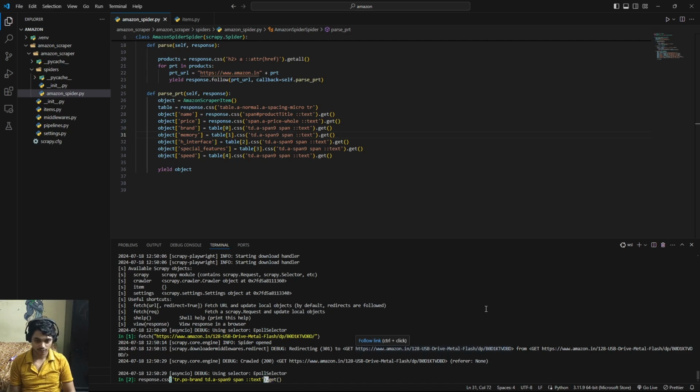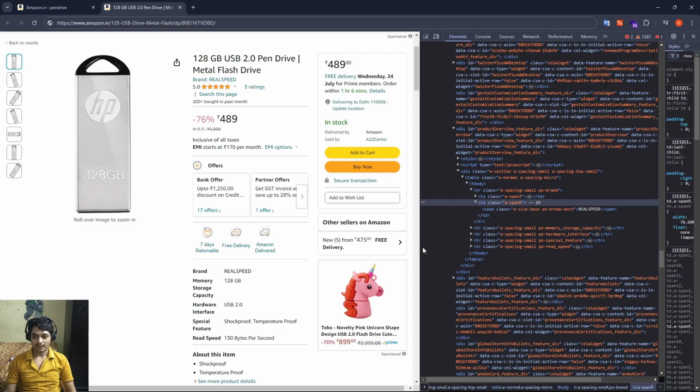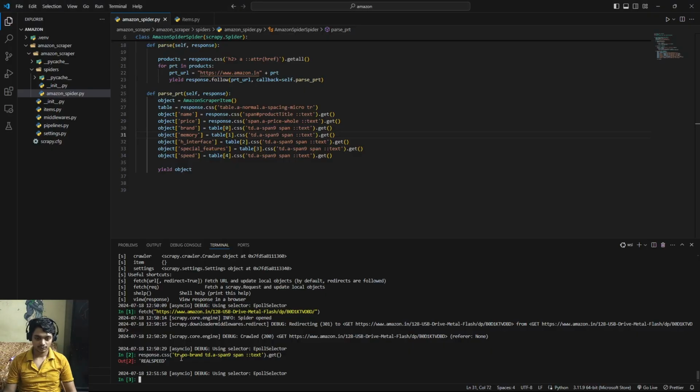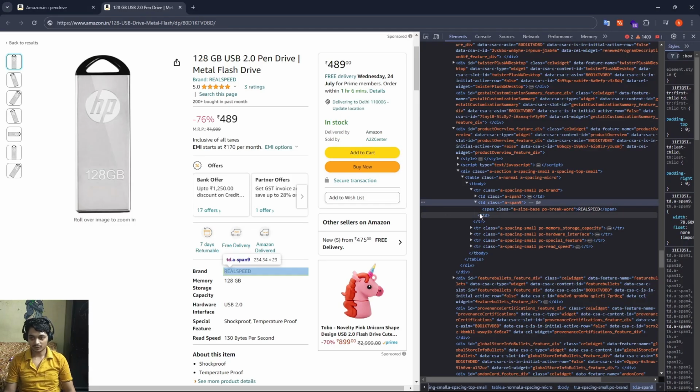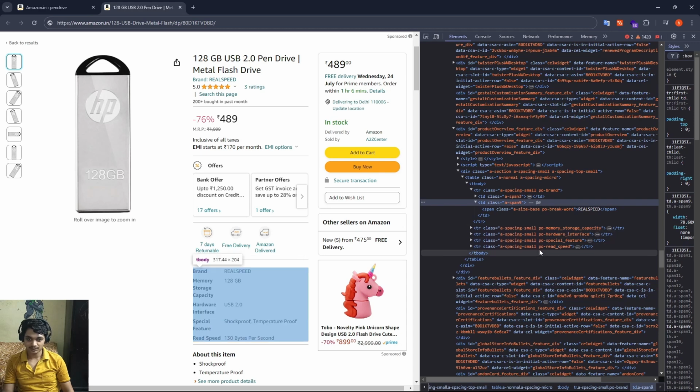Let's close this. Yeah, so you can see that we get hold of this brand here. And if we wanted to get hold of this memory storage, all we need to do is replace this class, dot po brand, with the class for this tr element, that is memory storage capacity, and we can just use this class, and keeping the other CSS elements same, we can get hold of all these elements.